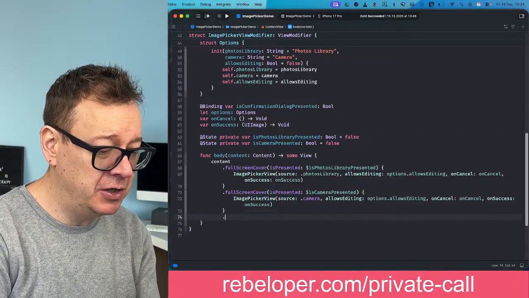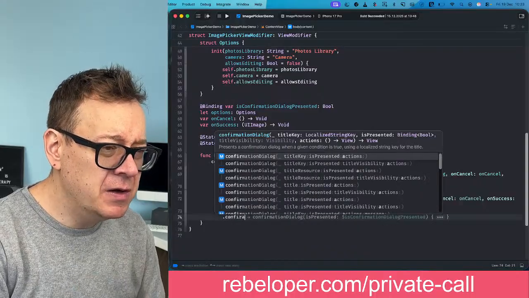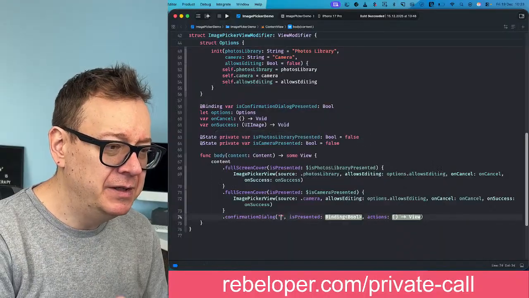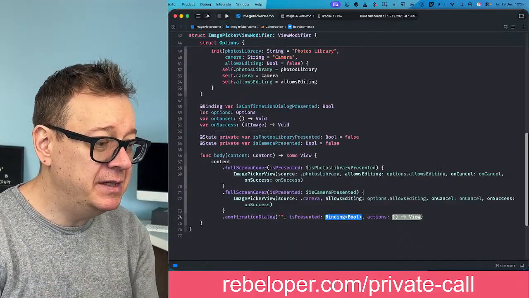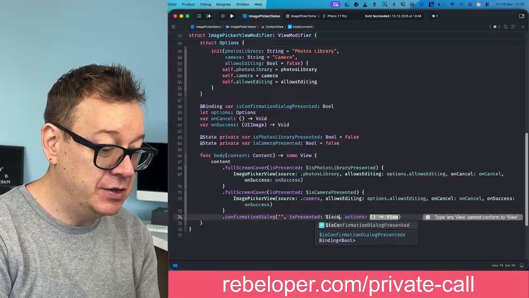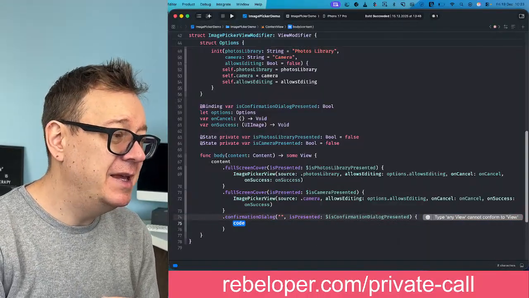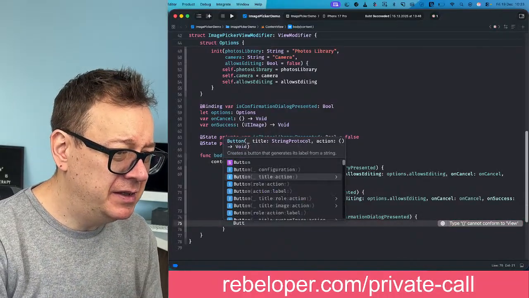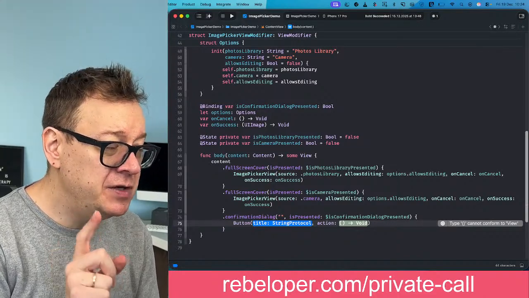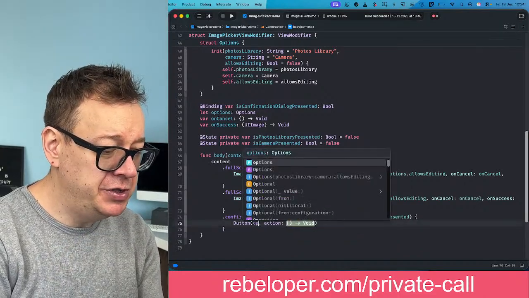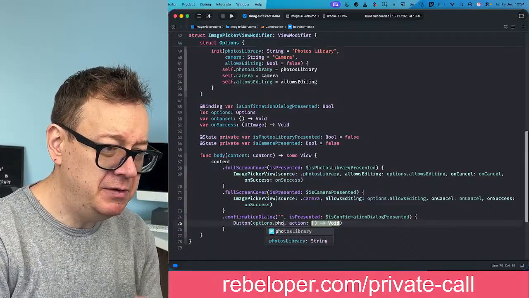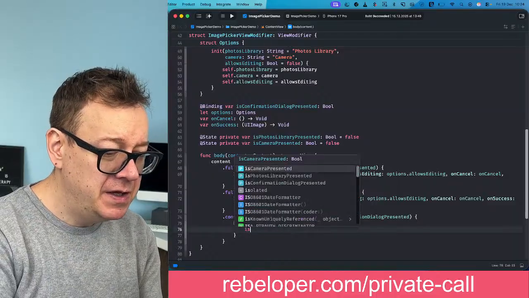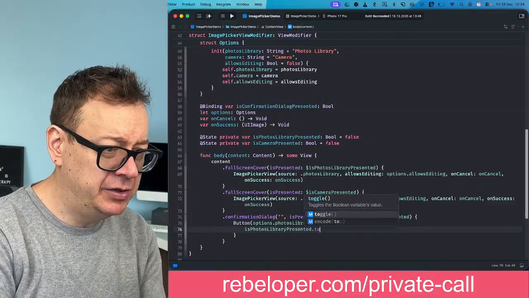So I'm just going to edit right over here. Confirmation dialog. This one with the title key, isPresented, and action is just fine. We don't need anything for the title key. isPresented, $isConfirmationDialogPresented, and then the action. So we will just have basically two buttons. Button with the title and action. The title for the first one will be our options.photosLibrary. Remember, this is a string. And then the action will be isPhotosLibraryPresented.toggle.